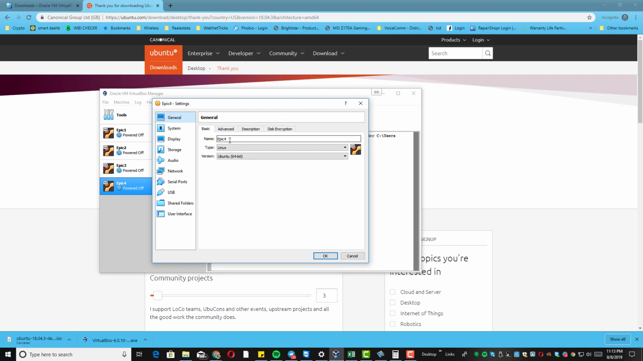Inside here, that's the name, the Linux 64. We set that earlier. Advanced. I like to copy and paste stuff, so I'm going to do bidirectional copy and paste. You still have to add additional software to make that happen, which I'll show you at the very end. Description, if you want to do all that, you don't have to do anything there.